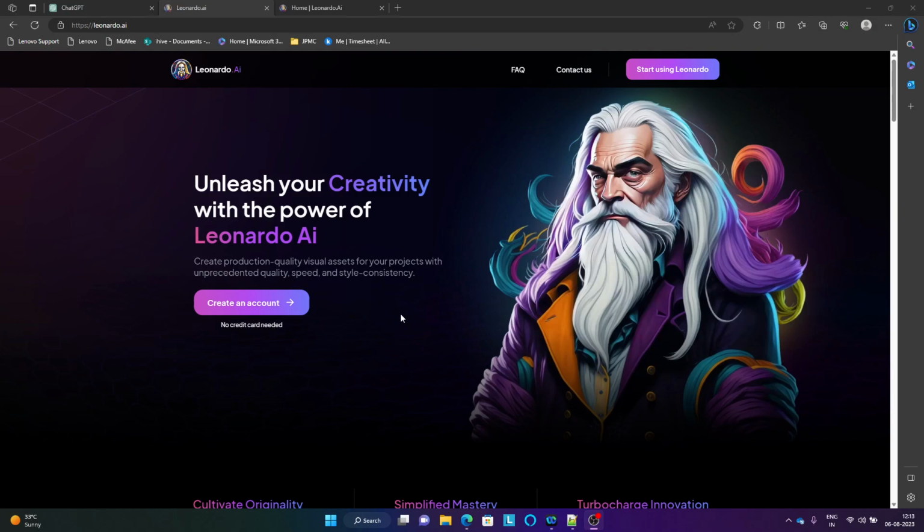So there are multiple tools available in the market, and even in ChatGPT there is image generation, but I think you cannot do that free of cost. But there is one tool called Leonardo AI, and this tool generates beautiful images based on the prompt that you give it, and it has different models to generate the images. So without wasting time, let's get started on this video.